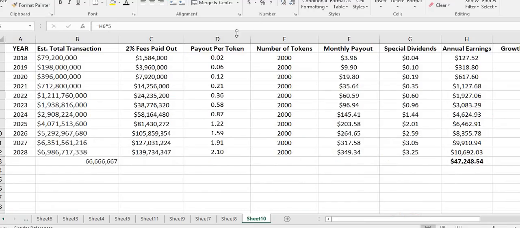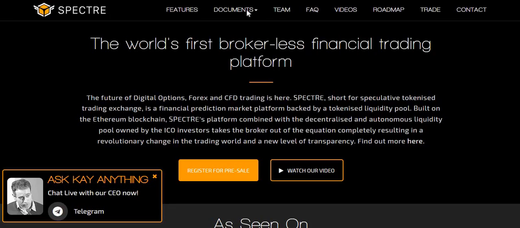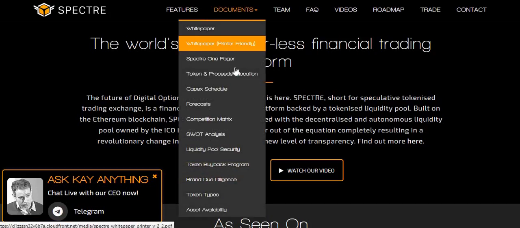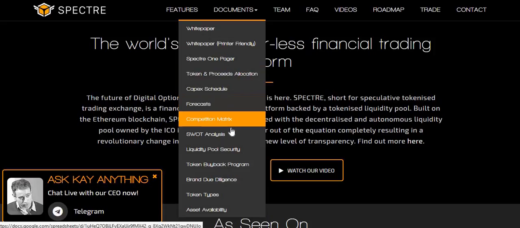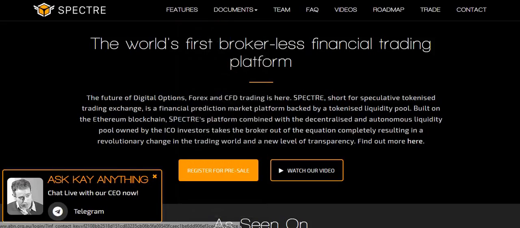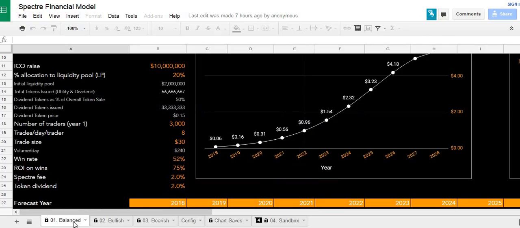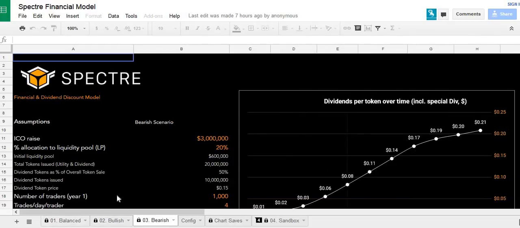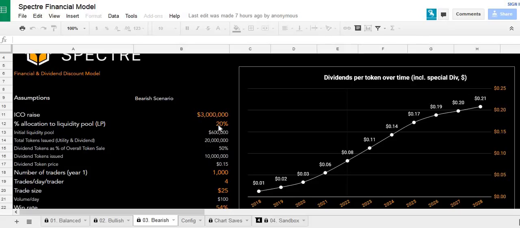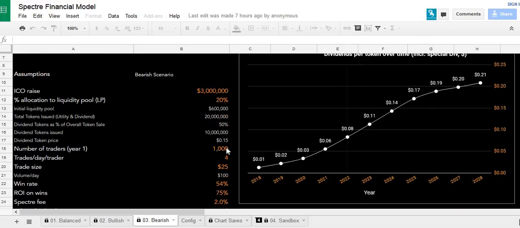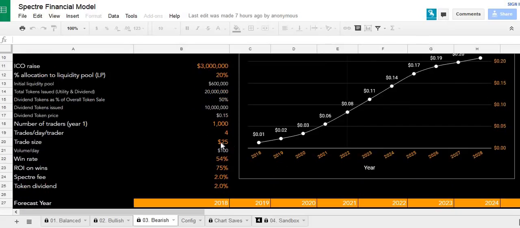Okay. Now, what I've done, and if you go into their, hang on a second, I'll take you back. Okay, so what you can do is you come to the document section and come down to the forecasts. Go into forecasts and it'll bring up this spreadsheet. And what I want to point out is they have a balanced assumption, a bullish assumption, and a bearish assumption. Again, the 3 variables are how much did they sell in the ICO, how many traders do they have on their platform, and what's the trade size.